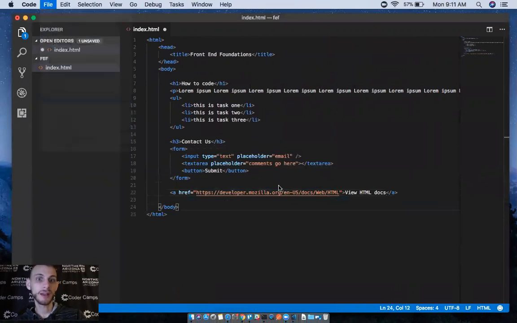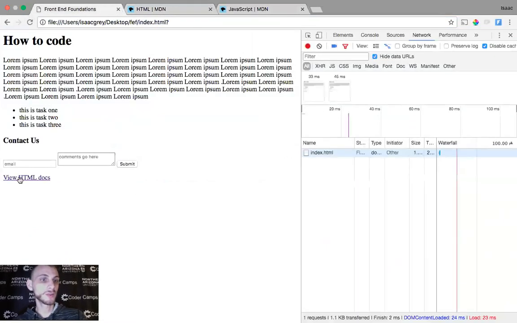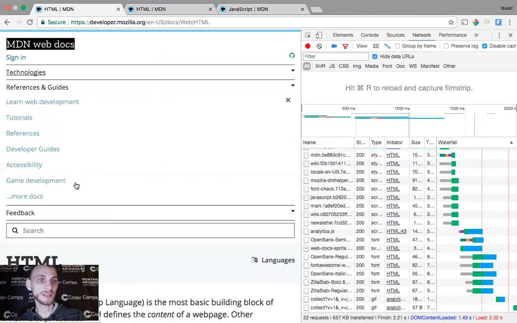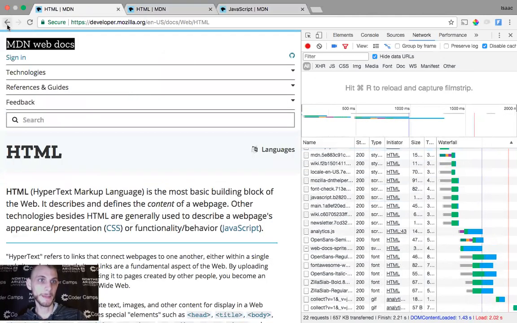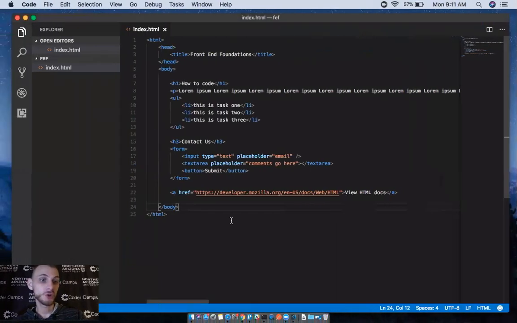view HTML docs for the context of the anchor. Okay, so now we could save all. When we refresh our browser, we can see that this link is linked to the actual web page for the HTML docs. When we click on it, it loads in that web page.